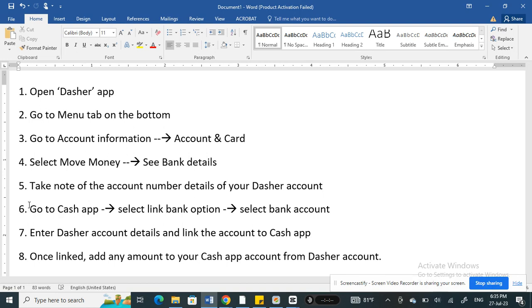Just follow the same process you normally use to link a bank account. Select the link bank account option on the app and then select the bank account. What you have to do is enter the bank account details of your Dasher account. You can look for the bank through the app, or you can manually enter the details. Enter the details of your Dasher account, not your usual bank account, your Dasher account details, and then link the account to your Cash App.